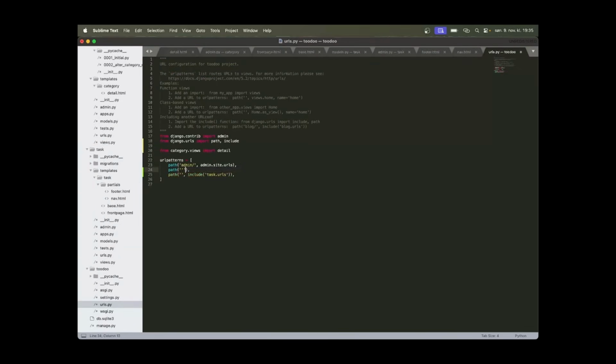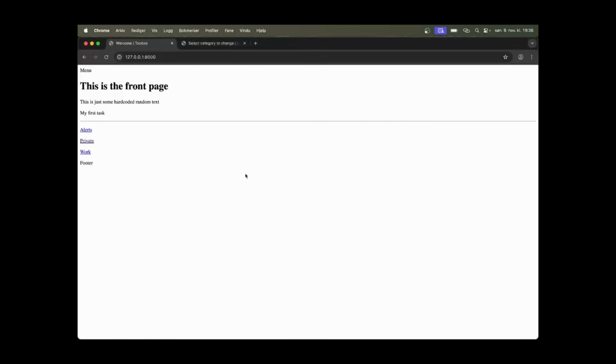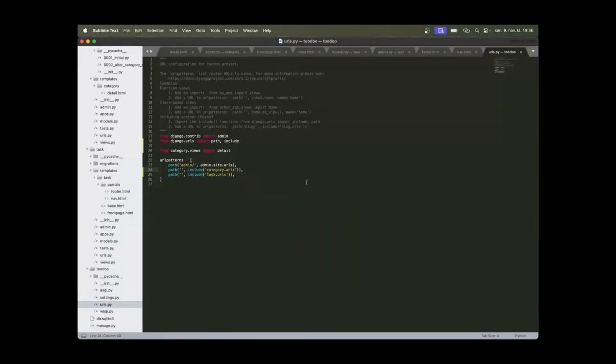This can also check for empty path, include category.urls. So now it will match this one, whatever the URL is, and go into that file to check if any of them are matching. If not, it will continue to this file. So if I save now, I should be able to go into this, and it is still working as it did. Perfect.